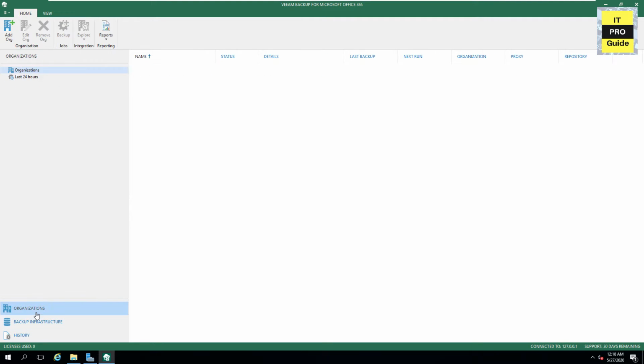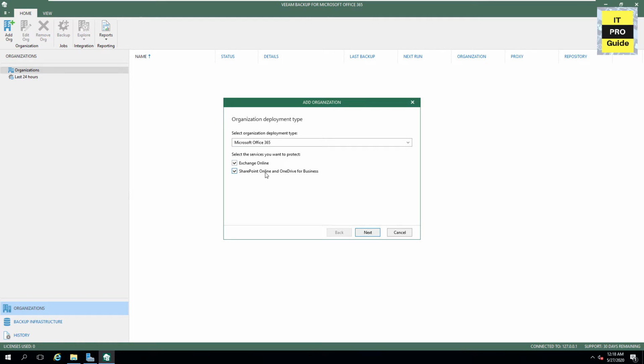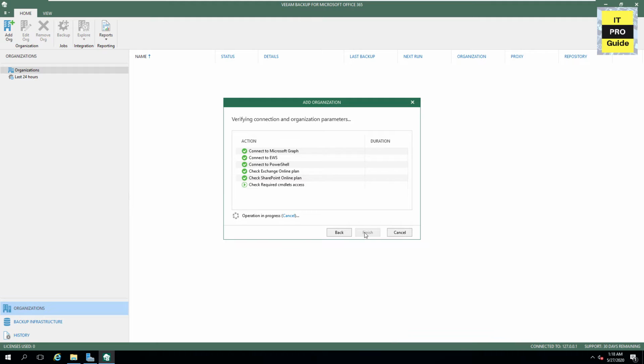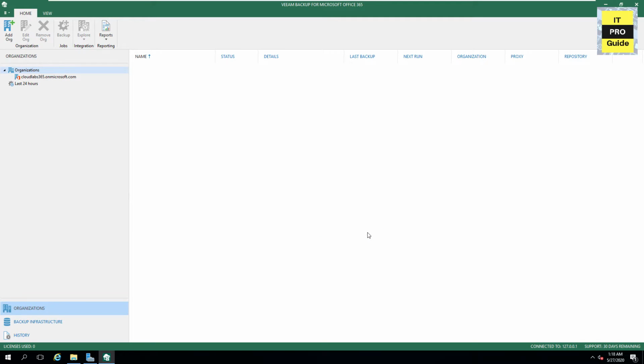Now from the Veeam application, select organization and add organization. So we're going to add our source tenant here. Make appropriate selections, Microsoft Office 365, and select the services that you want to back up. Then click next. Now select basic authentication, then click next. Now enter the global administrator account of the source tenant and enter the password. Now you can see that Veeam Backup is adding the organization to the backup application. Click finish. Now we have added our source tenant to the Veeam Backup application.